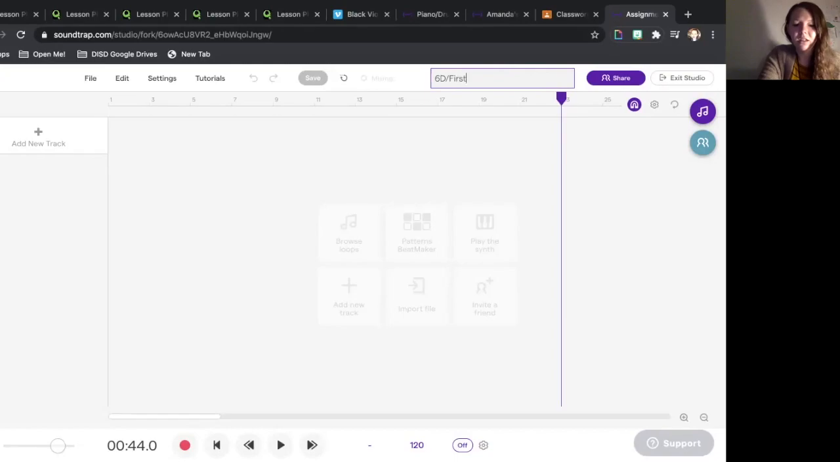First name and last name right there. Make sure you do that so I can find your assignment. It'll be easier for me to search. I could find it other ways, but this just makes it a little bit easier for me. So I'm going to do that again. I'm going to pretend I'm in 6D, and then I'm going to write my first name, and then I'm going to write my last name right there.